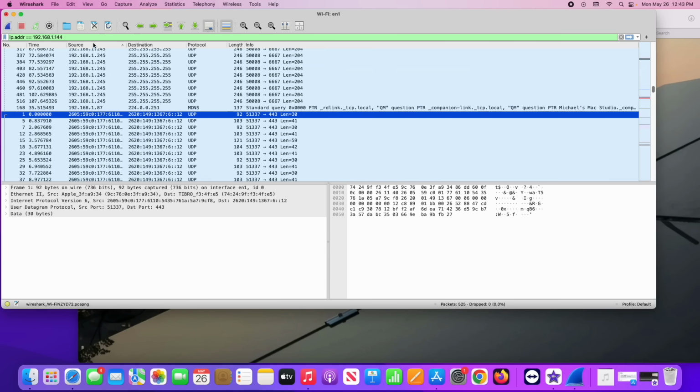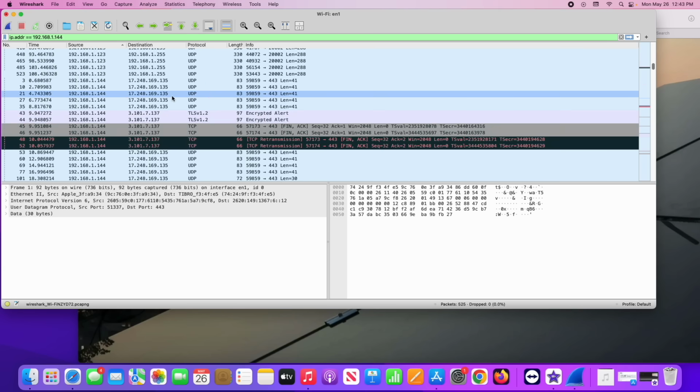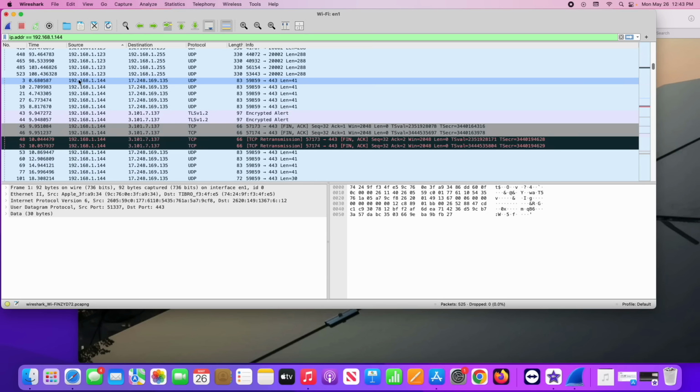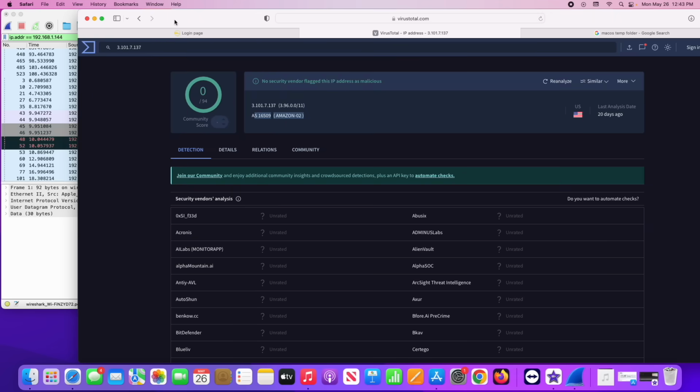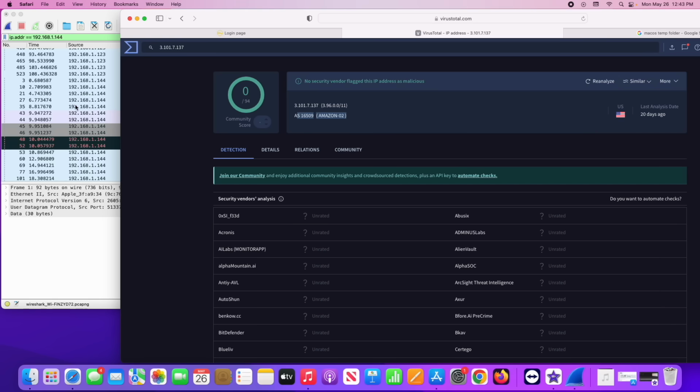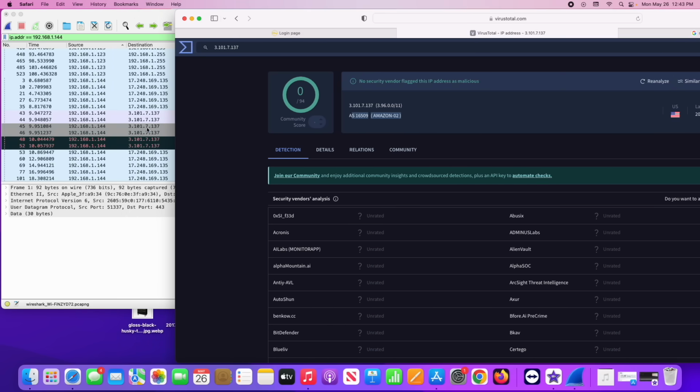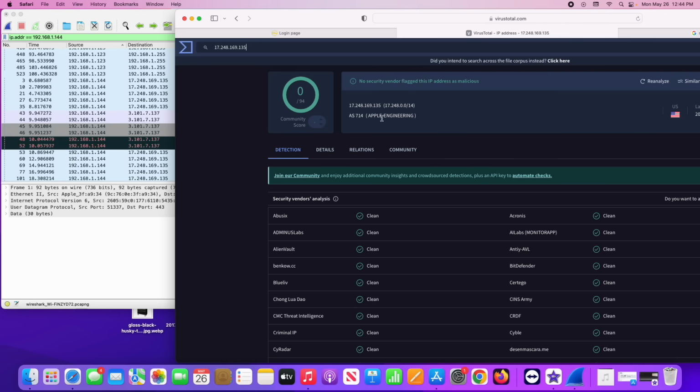We're going to first look by source, so I click source up on top. And what I'm interested in is this right here, so the 192.168.1.144, which I know is my inverter. And we're going to check every single address that it communicates to. Once again, got VirusTotal pulled up. Okay, so the first address is 17.248.169.135. Okay, that's Apple, and that's probably because of my Mac because I'm doing the packet capture. So we'll ignore that one.